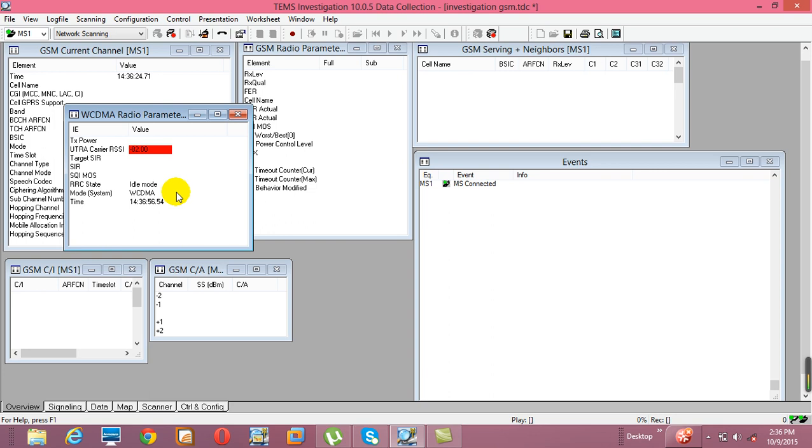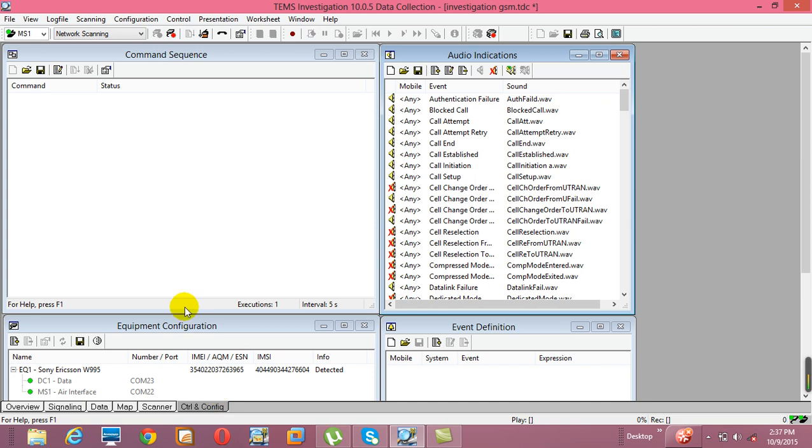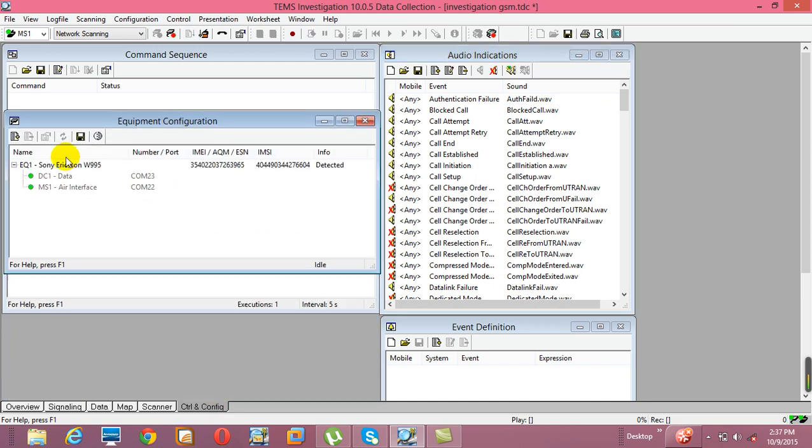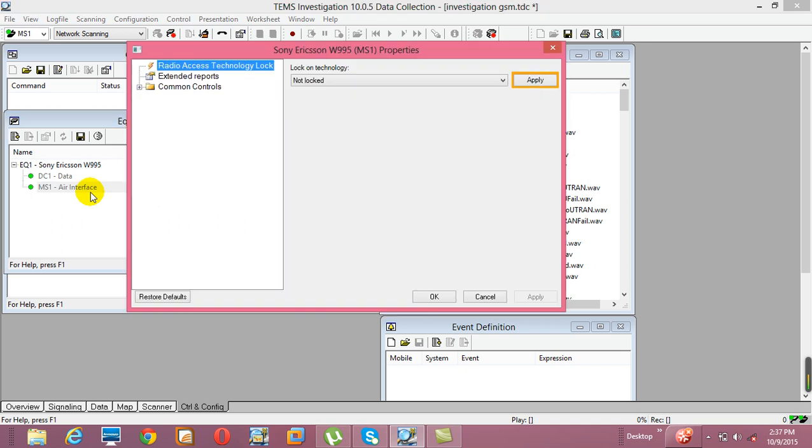Now what I have to do for it, I need to go to the control and configuration here. Now here you can find the equipment which we have connected there. Here we have the Sony Ericsson MD data and the MS Air interface, right? Just right click, go to the equipment properties, and you'll open this window here. Okay, now in this window, the lock on technology: has any technology been locked? No. So let me lock it to the GSM because we are only doing the GSM drive.